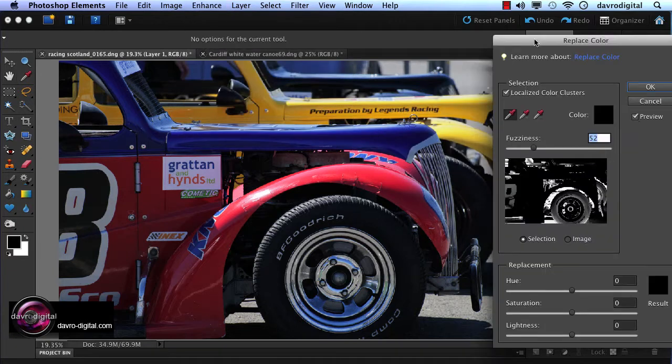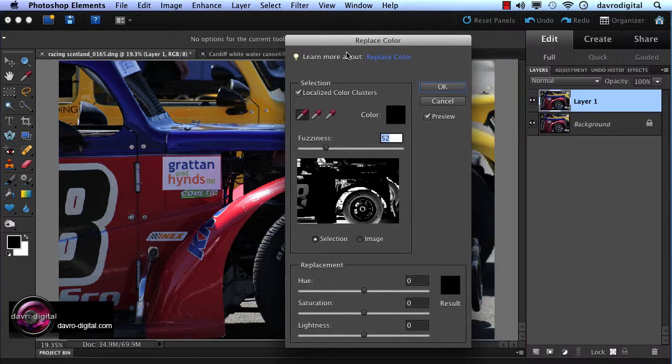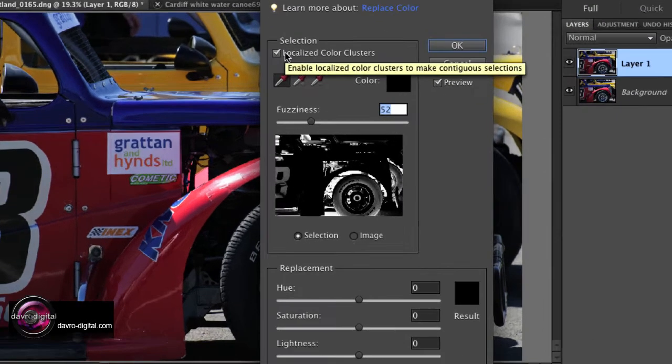Clicking on this opens this dialog box, and if we just take a look, what have we got? We have got Selection here. Holding your cursor over it brings up: this enables localized color clusters to make a contiguous selection. Anything with big words has got to be good, so we're going to leave this ticked. But being serious, it does make a much better selection when this is checked.